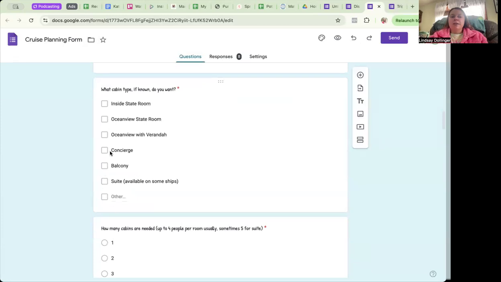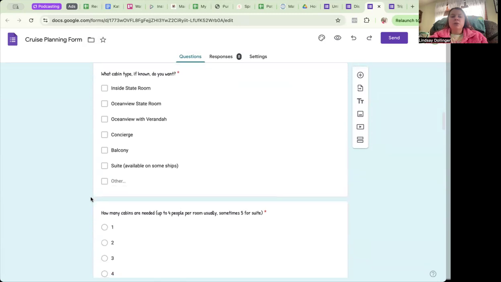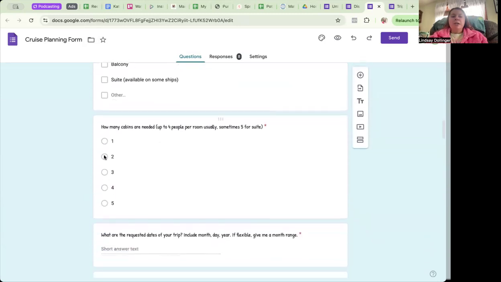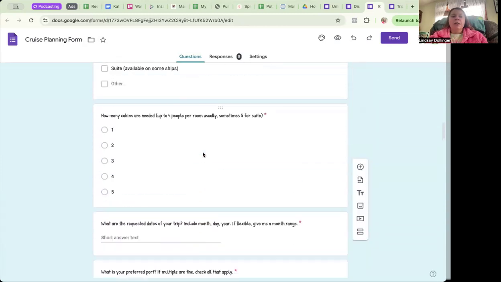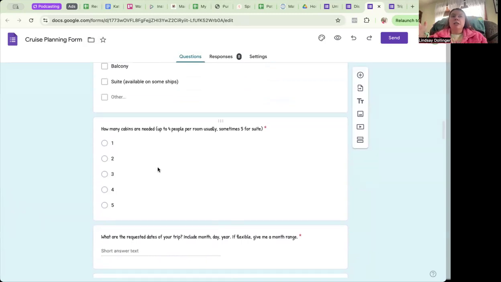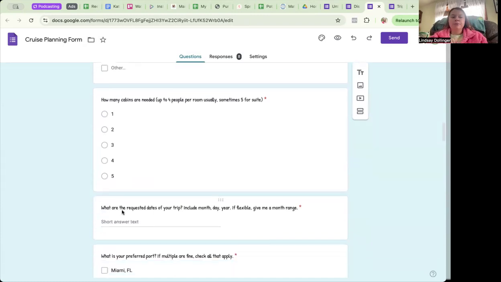And I have them as checkboxes so people can check whichever ones are suitable. How many cabins are needed? Up to 4 people. Sometimes you can do 5 in a suite. It depends on the cruise line. Unless people are doing like the giant 2 or 3 bedroom rooms, then you can get more than 5.